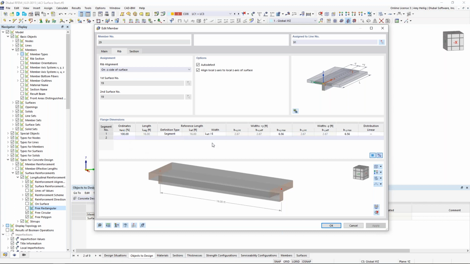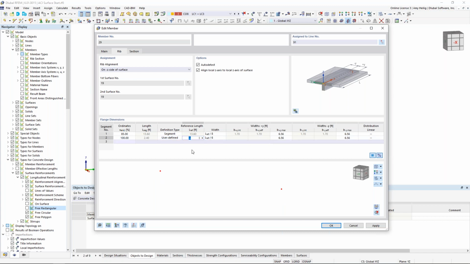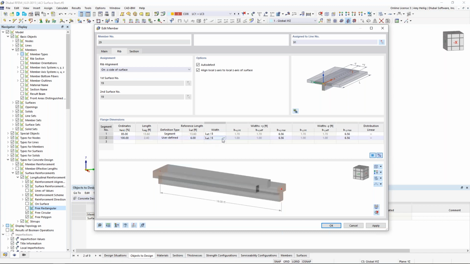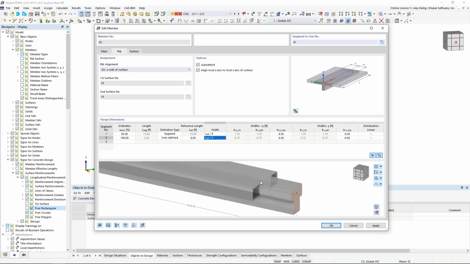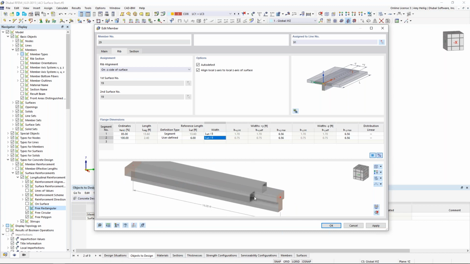So currently the default is just L/6 over the full length of the member. But what we can do here is to change this to maybe 85%, and we'll modify this to the segment, and we will set this to L/8 instead. Now from 85 to 100%, I'm going to use my definition type here to user define. We will set this to 6 feet, and we will go ahead and select L/8 once again. So notice that the effective width transitions clearly here at 85% to a smaller value.